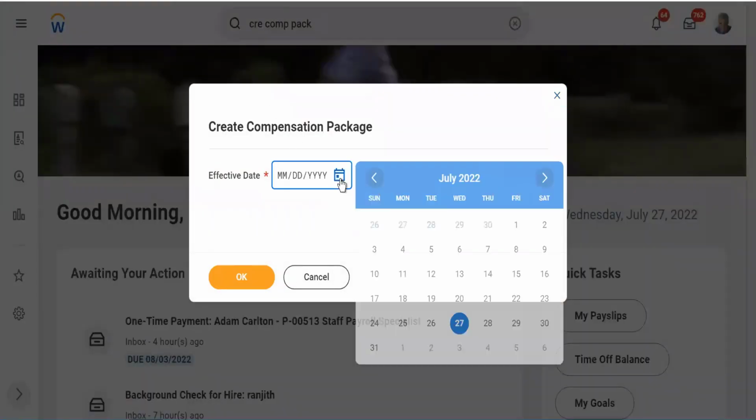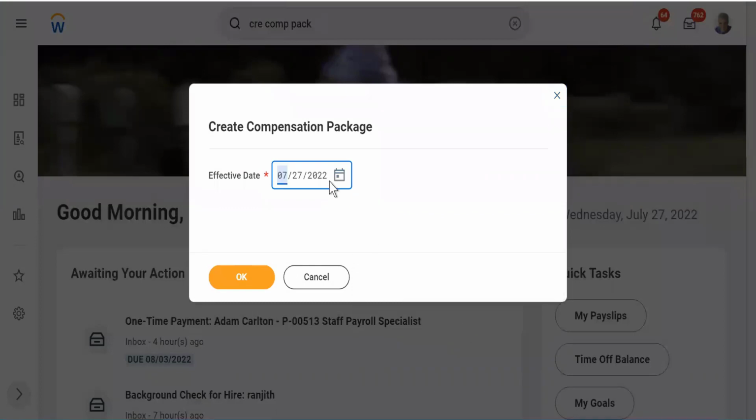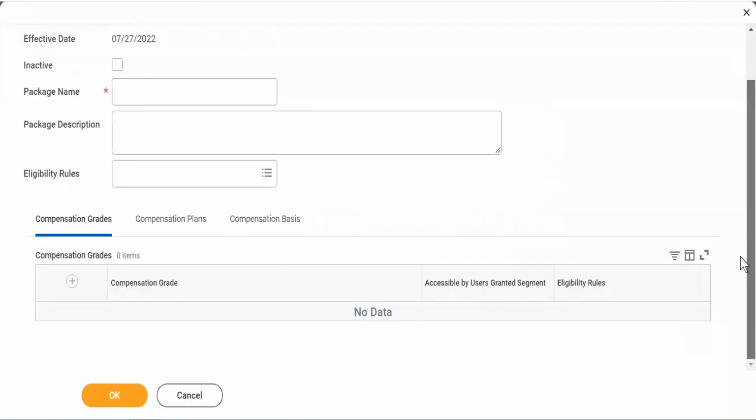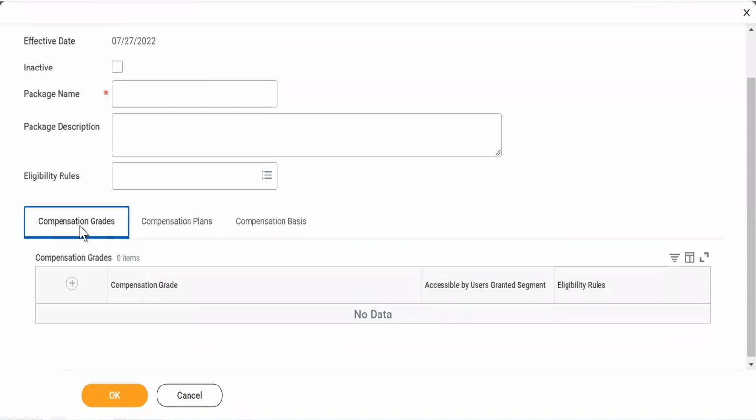So now we have to click on OK. Now you see this option: compensation grades, compensation plans. So when you try to create a package, let's say I'm creating a package for WLE7_account executive. Okay. WLE7.